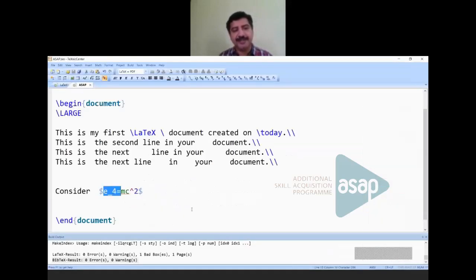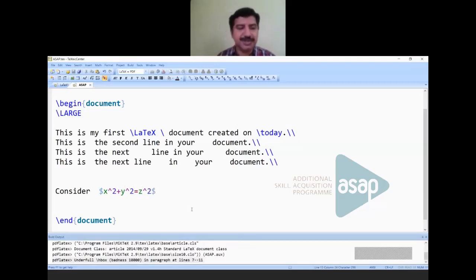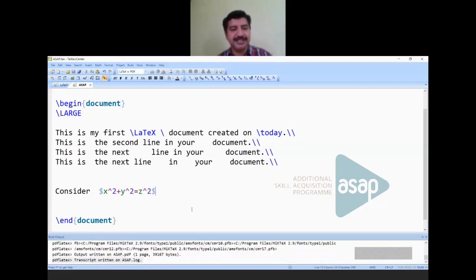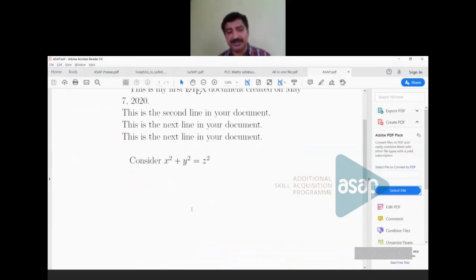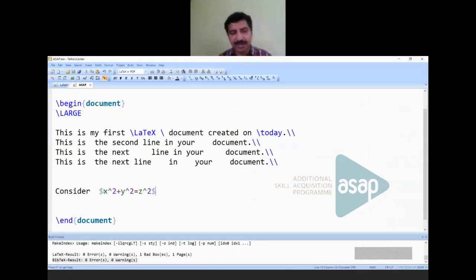Now let me type x square plus y square is equal to z square, right? So this is x square plus y square is equal to z square. I don't need to show you the display because you know that. Anyway, let us see that it is the required x square plus y square is equal to z square. What I typed is a dollar, then the mathematical expression, and then one more dollar to tell the LaTeX that the mathematical expression is over.